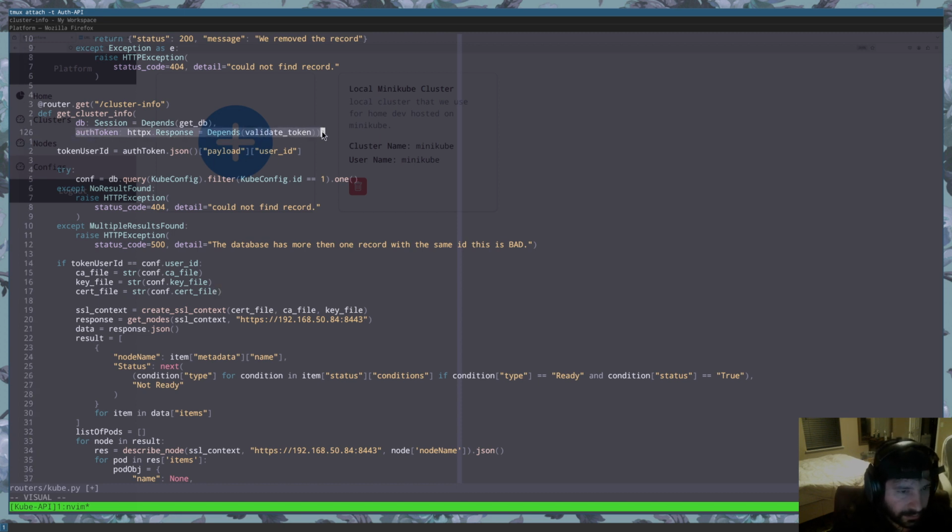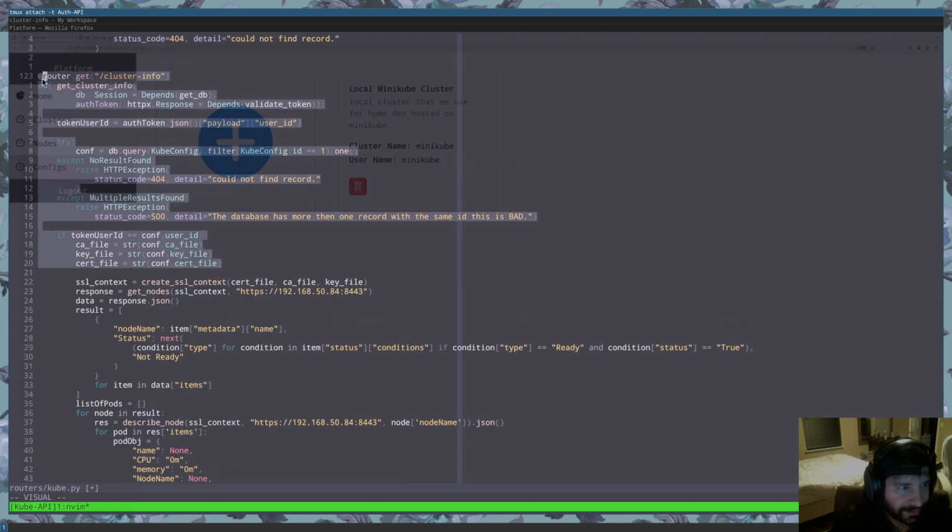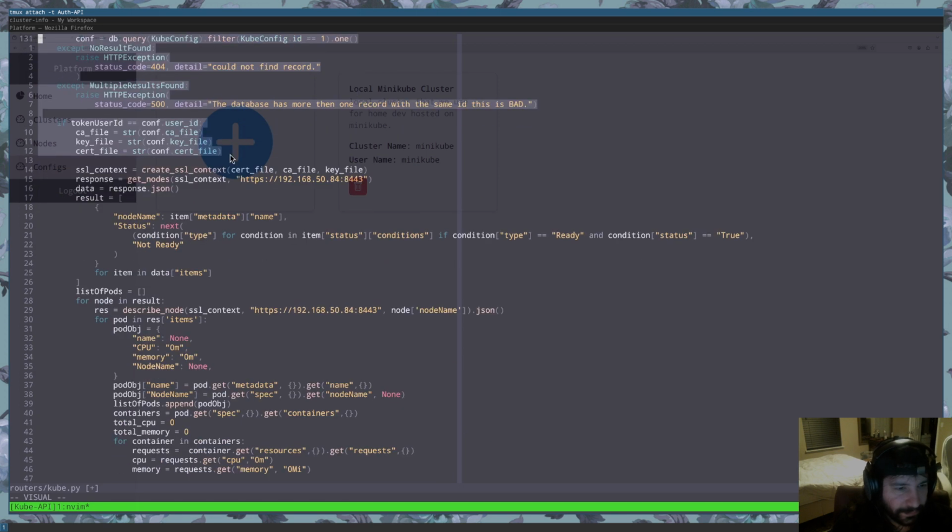Here, all we did was we added some validation, and we just want to make sure that we are the user that the Kubernetes configuration is meant for, right? We don't want to give out certificates and keys to servers that you're not authorized to get. So that was kind of important to add there.